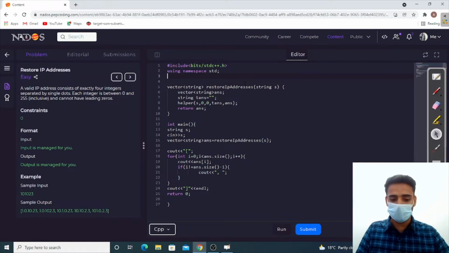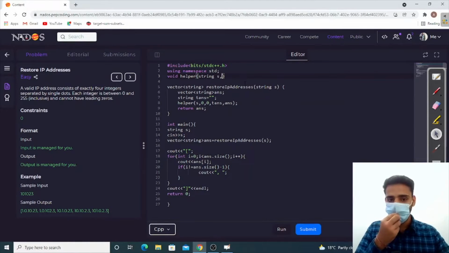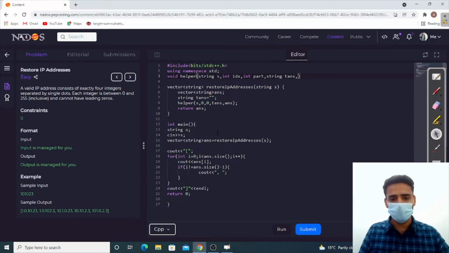Now let's talk about this helper function that we have used here. We have to define that as well, right? So void helper, here we are getting a string, so a string s, comma, now an integer that is representing the index, and one more integer that is representing the parts, and one more string that is the temporary answer, right? And after this we have a vector of string type, name is answer, right?